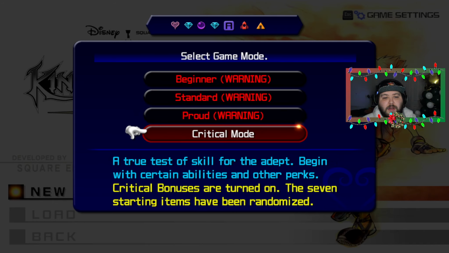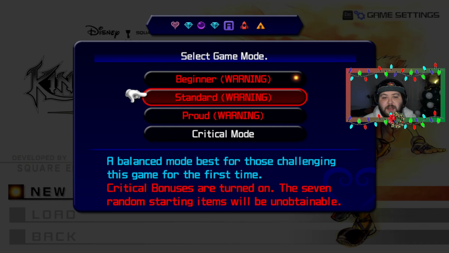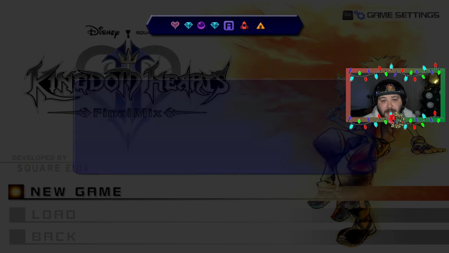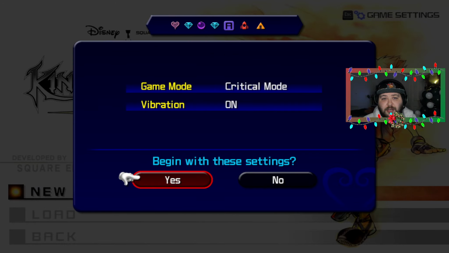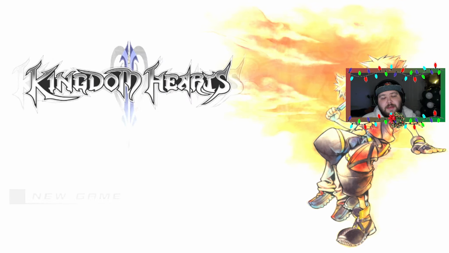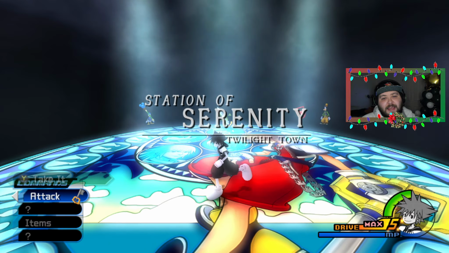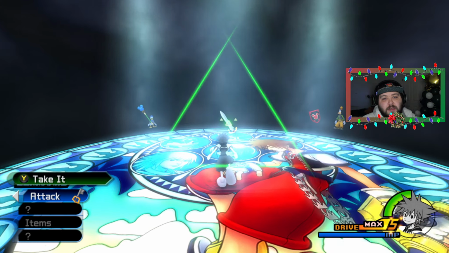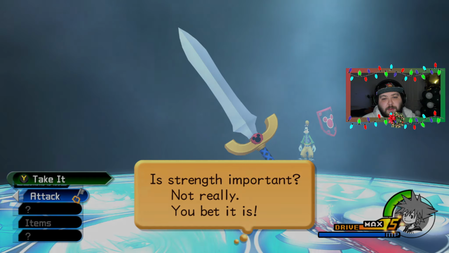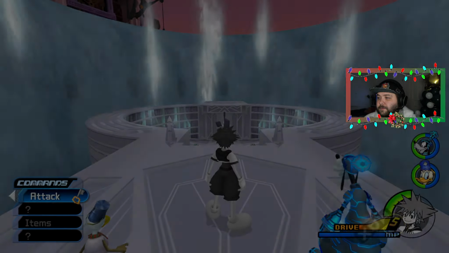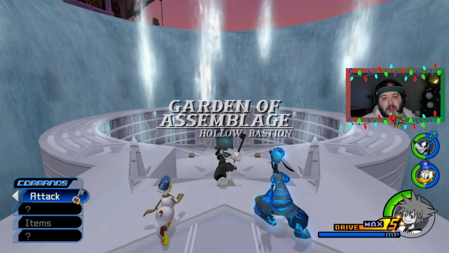Now it's going to give you a warning. So basically, critical bonuses are turned on. I'd recommend playing on critical mode anyway, because most people do. Hit vibration function on, hit yes. Now, the moment you go into the game, it will take you to the Garden of Assemblage, which is this. I'm playing as Monochrome. Nice. Basically, pick whichever one you want to pick. Does not matter too much. And you start at the Garden of Assemblage.